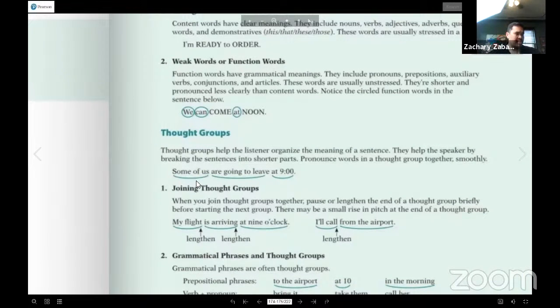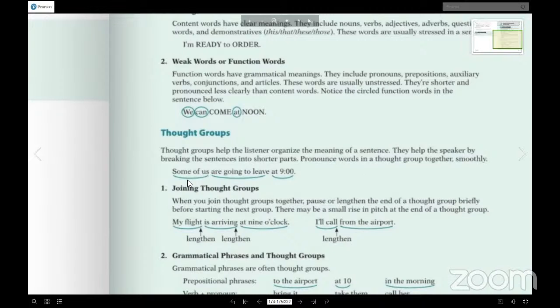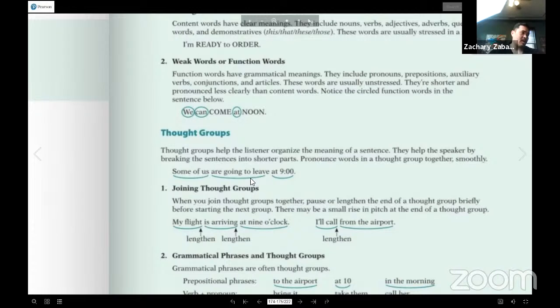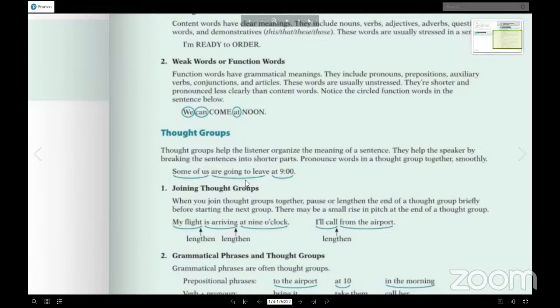You can pair up these phrases, but again, you have options. It says, thought groups help the listener organize the meaning of a sentence. They help the speaker by breaking the sentences into shorter parts. Pronounce words in a thought group together smoothly. So everybody, some of us. Some of us are going to, or see, this is going to be, are gonna, right? Some of us are going to leave. Some of us are gonna.